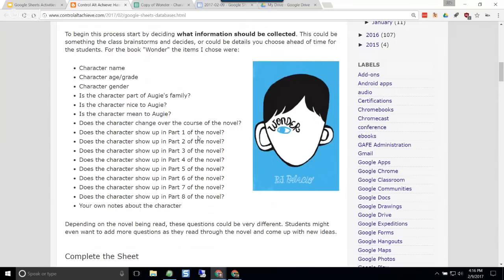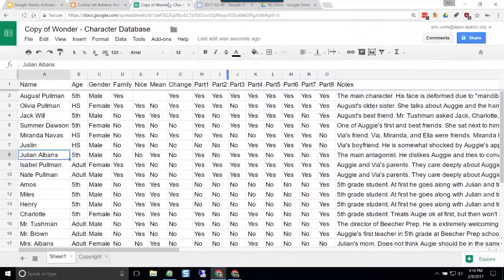Now, this would be totally different if you picked a different novel. If you did Romeo and Juliet, do they live? Do they die? Are they a Capulet, a Montague? You'd have different questions as you work through it. In this case, these were the ones that I chose just for this example. And so as they go through, they start filling this out.